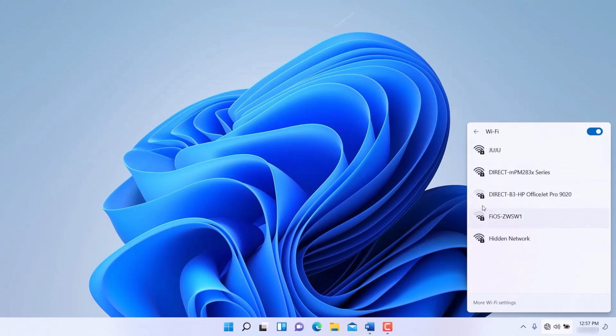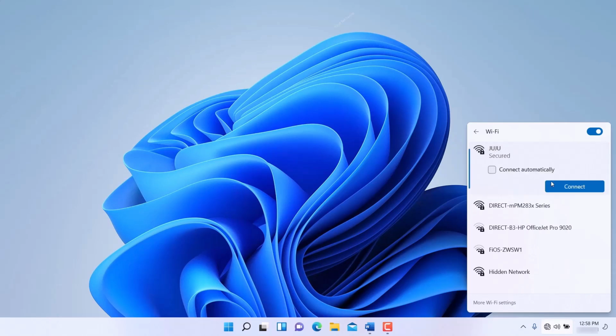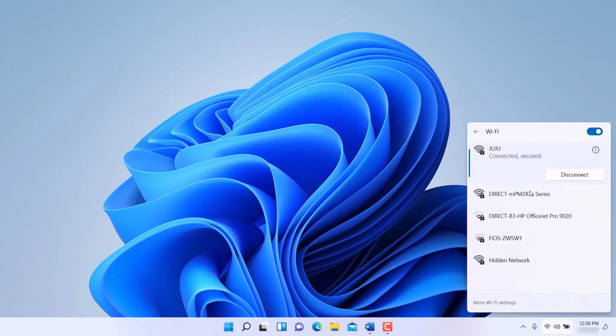Typically, the ones that have a lock mean that there is a passphrase, and you'd need to know the passphrase. Typically on your own router, or in a business, it might be a shared password through the IT department, or in a lot of cases, it's upon login. Click on the network connection, and then you press connect.